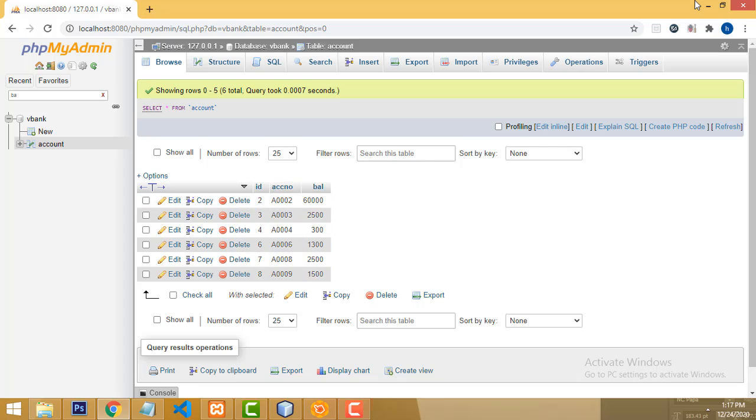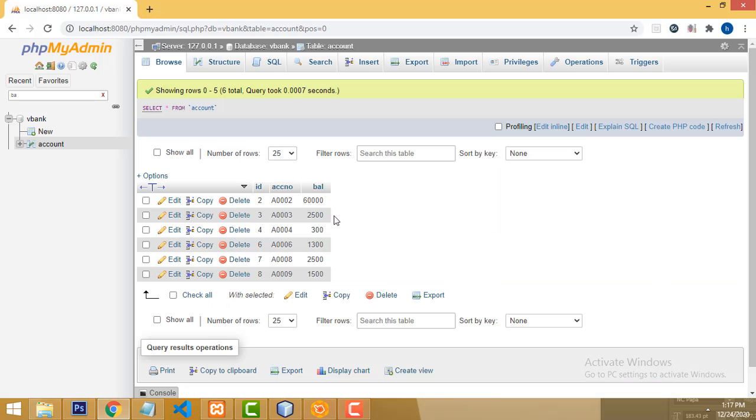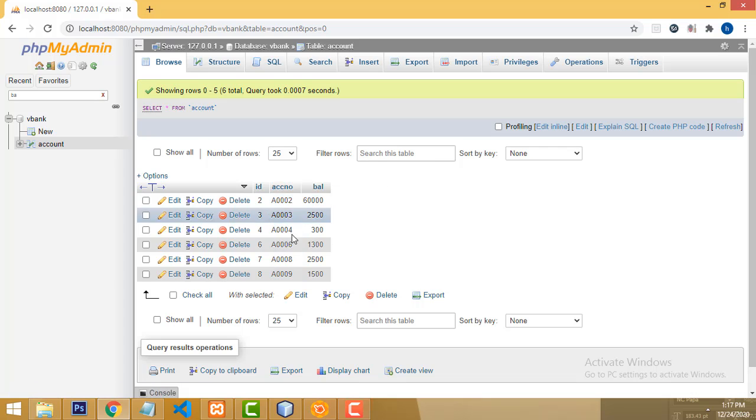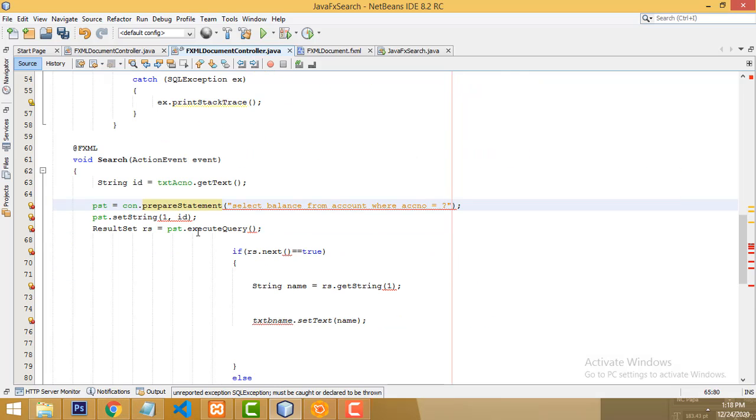Sorry, balance. Not account number. I'm going to search on the balance now. Balance from account table where account number. Write the name properly, then only you will be able to find the balance. Balance from account table where account number. Perfect. This is a question mark parameter. This ID, the ID you are typing here, is coming here.